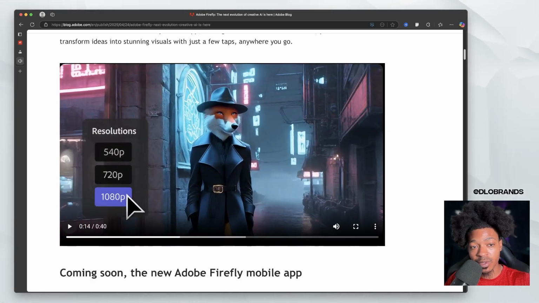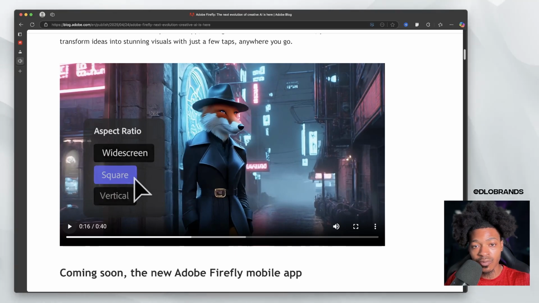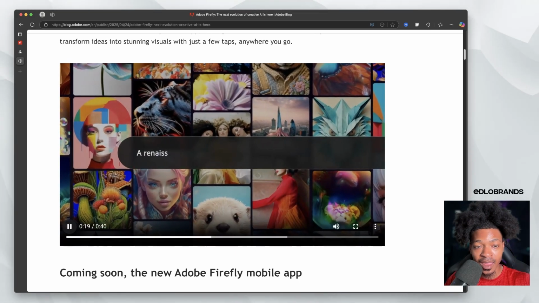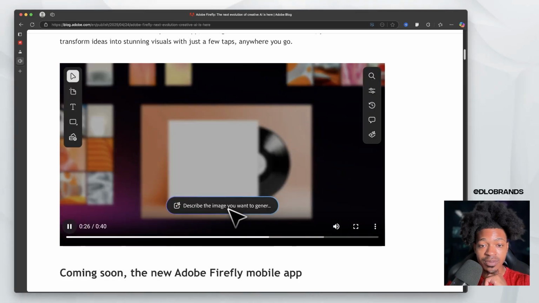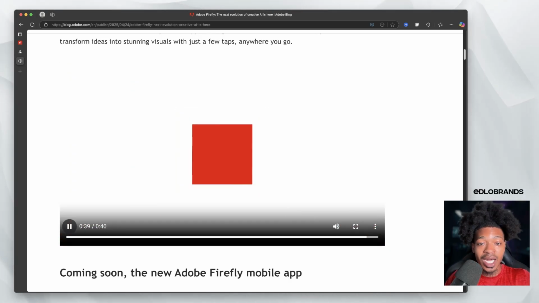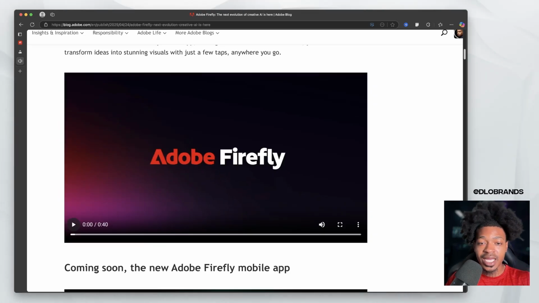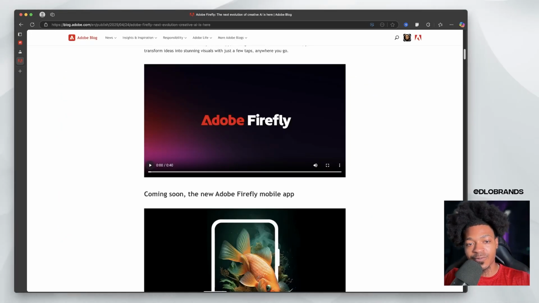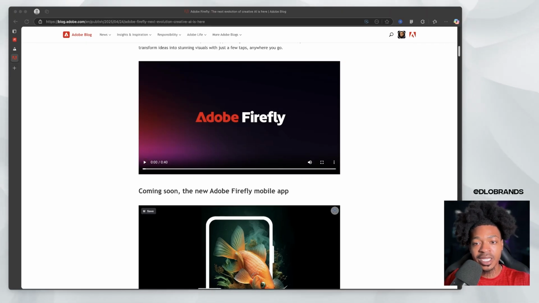Okay, we have three resolutions: 540p, 720p, and 1080, widescreen, square or vertical. Nice. Okay, some ideation, remixing. Okay, this is cool. Honestly, Adobe is at the forefront of creative platforms. Whenever anyone thinks about anything creative, they think about Photoshop or Illustrator or Premiere Pro or After Effects or any of those. And it's very powerful that they are doing this.